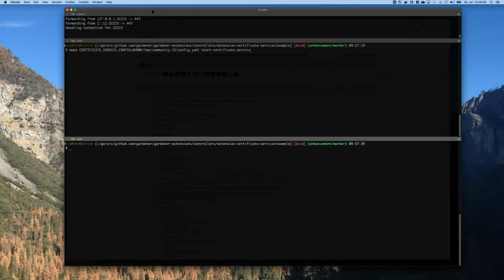So of course, when you say only reconcile that shoot in the maintenance time window, and the infrastructure extension controller in the seed would immediately reconcile the infrastructure resource, then that wouldn't make any sense. So you need to have some kind of coordination between the Gardener and the Gardener extension controllers. And I wanted to just demonstrate to you how that basically works.